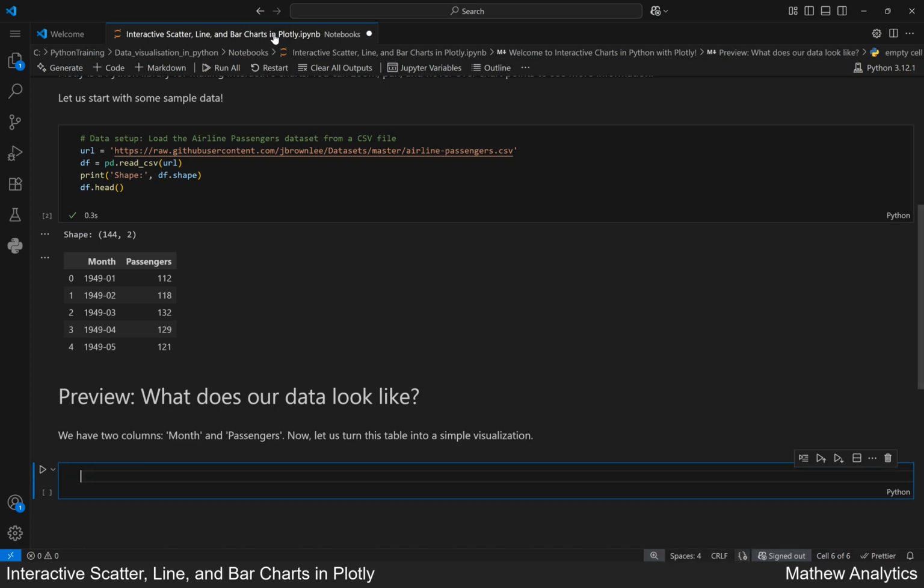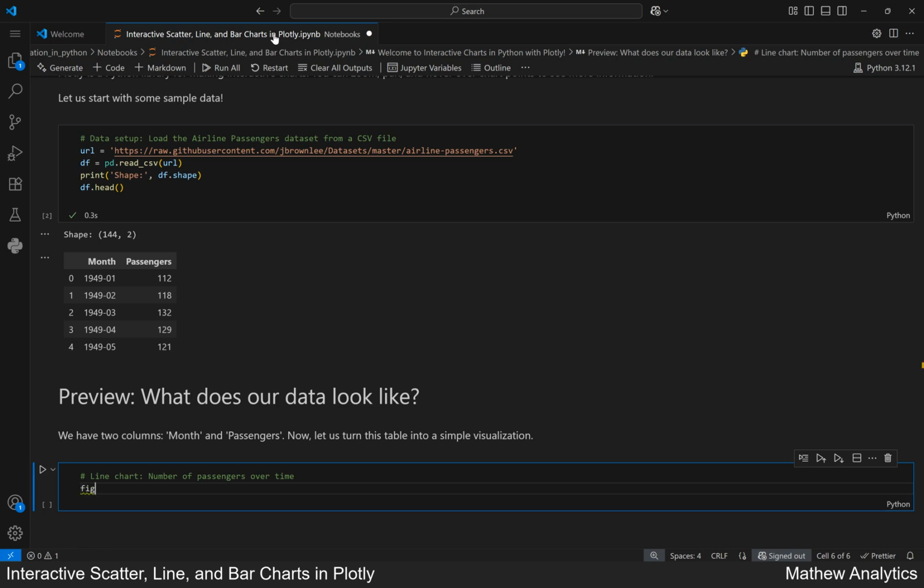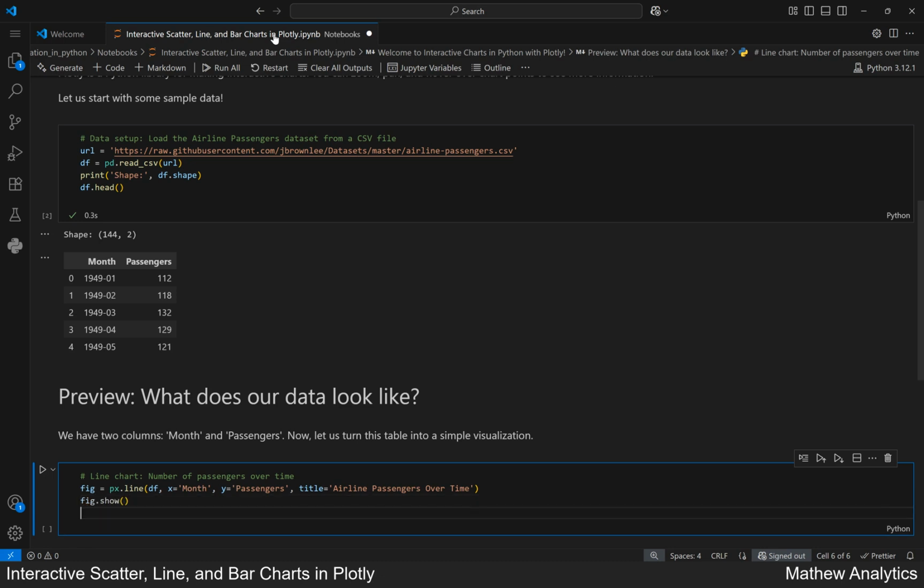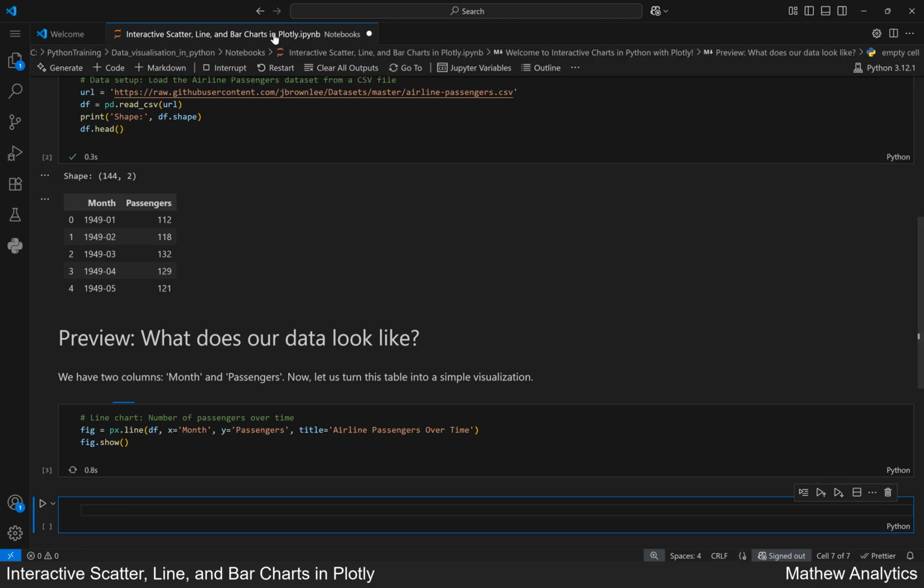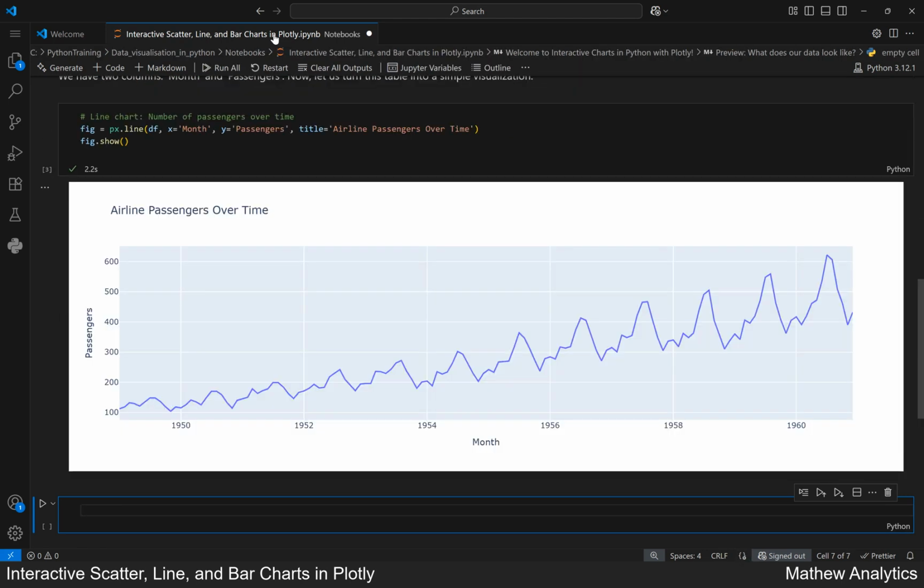Let us plot the number of passengers as a line chart. The x-axis will show the month, and the y-axis will show the number of passengers. This command draws the interactive plot for you. Running the cell now. Try zooming or hovering with your mouse. What patterns do you spot in the data?